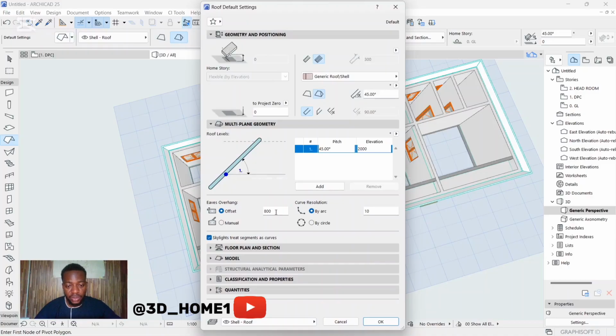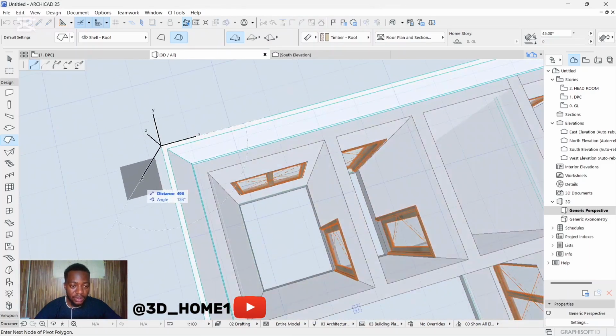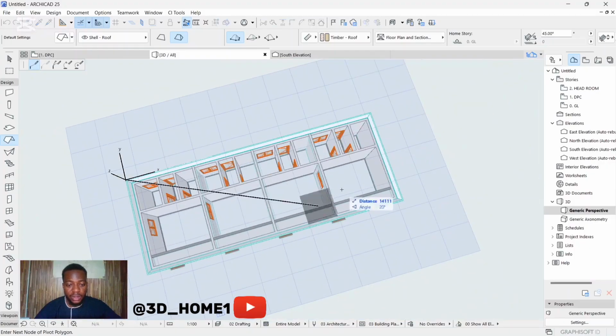I'll change this one instead of 800 to let's say 50. Change it to 50. And this one here I'll change to 25. And then I'll click OK. So from here now, I'll just click this point. I'll trace it.